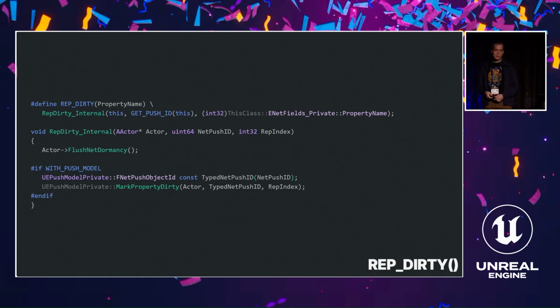This is the implementation of rep dirty. It's pretty straightforward. If you don't care about these rep helpers, there are still some cool takeaways here. So this is how you get the push ID of any actor using the push model system. This is important in a moment. But the more important thing is this cool little feature thanks to the Unreal Header Tool. When you compile a replicated class, it usually lists all of the replicated properties for quick, easy access in an array on the class itself.